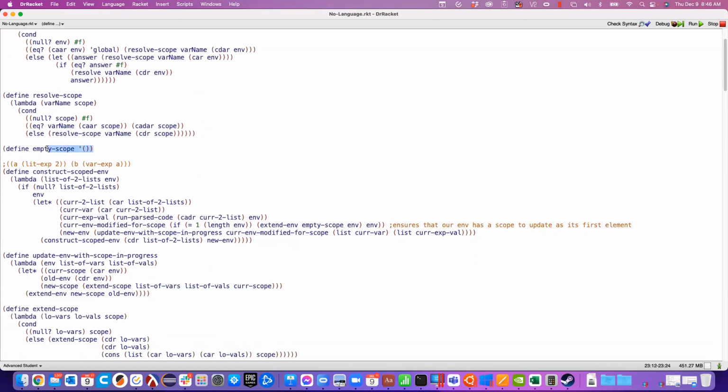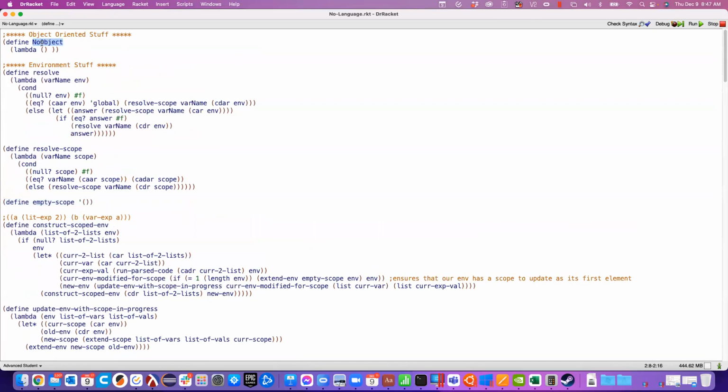Yeah, so we have this thing called the empty scope. I mean, it's nothing, right? It's an empty list, but it gives us this base for building other things on top of. All right, so in this case, I'll take exactly what we wrote here. So we have this thing called no object.